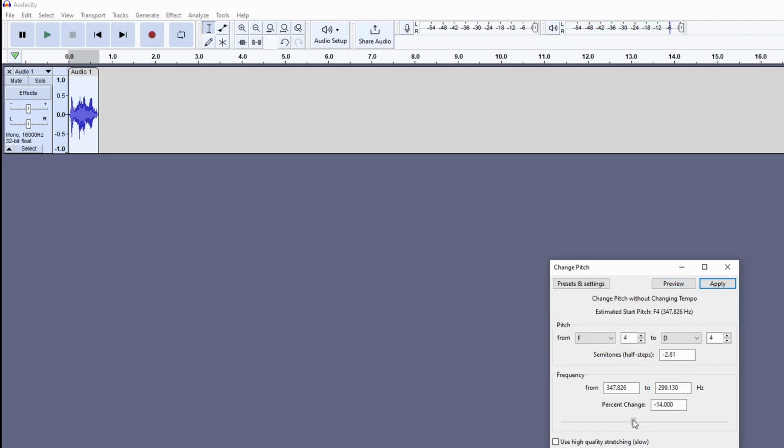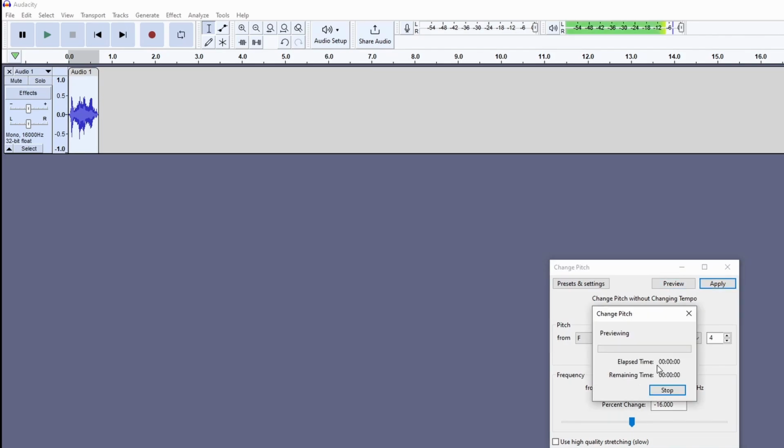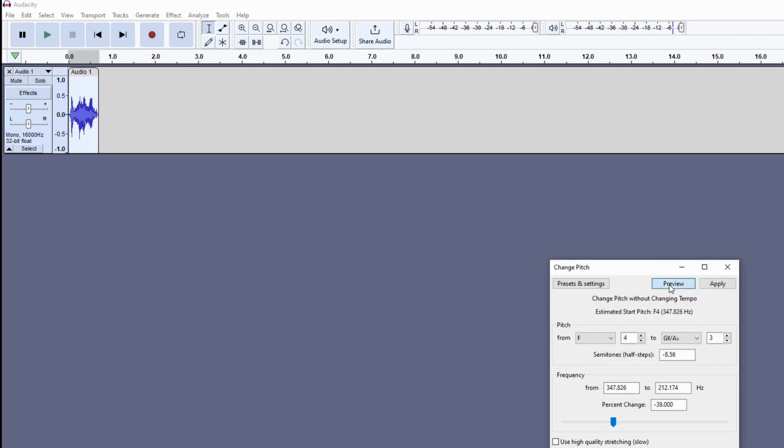And as you can see, to change the pitch is very simple. You can simply move that little button to the left or to the right. The percentage change, if it's zero, then it means it's the original. If it's a minus number, it means it's going to be deeper. And if it's a plus number, it means it's going to be more high pitched.